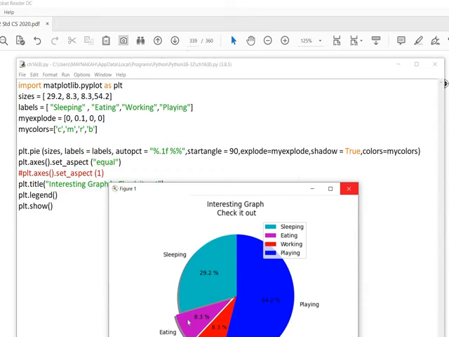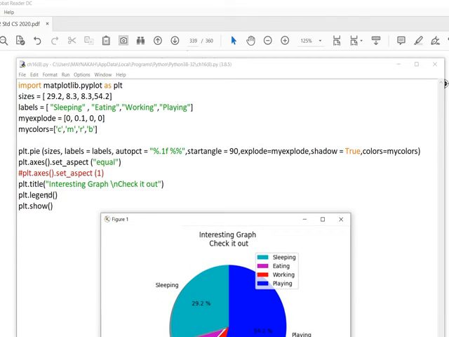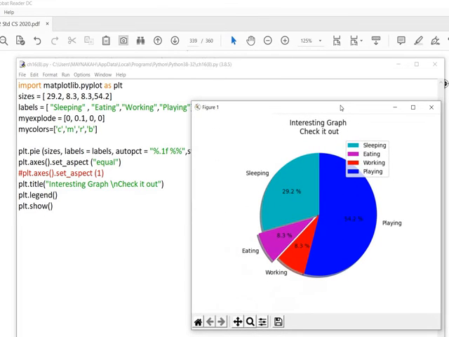Then shadow. We need a shadow appearance, so shadow equal to True. Then colors equal to mycolors, which is an array value. And the axis should be equal. Then the title of the chart: Interesting graph, check it out. It's in the next line, so there is a backslash n. Then the legend function, then show. This is the output of the applied question.